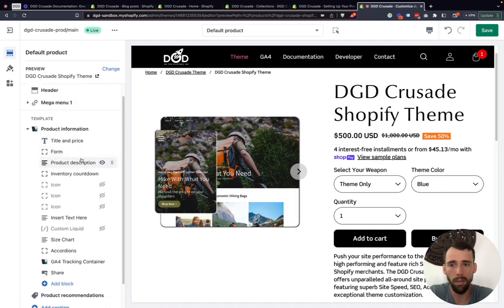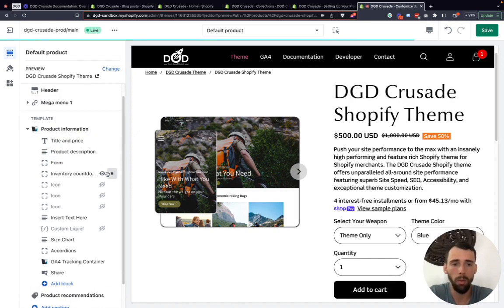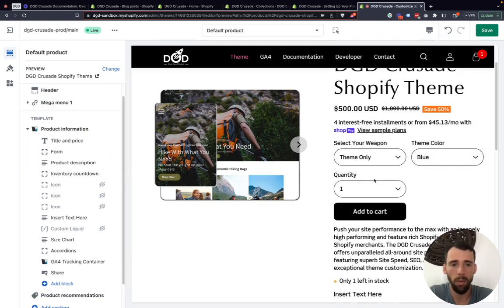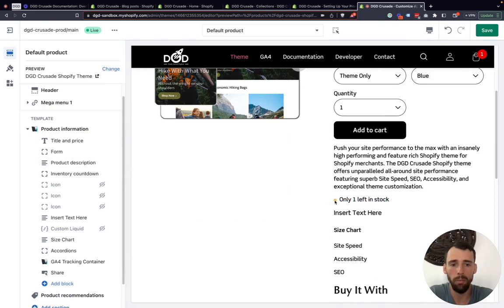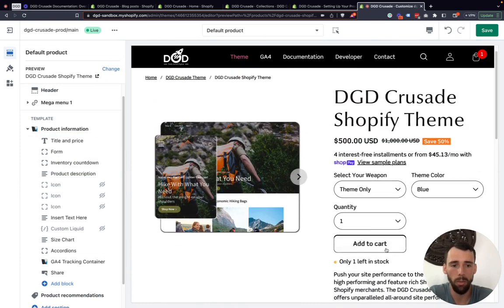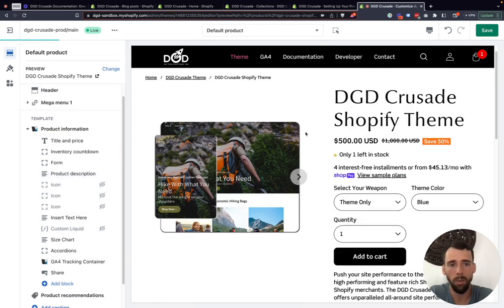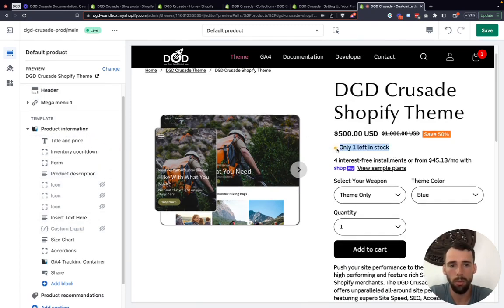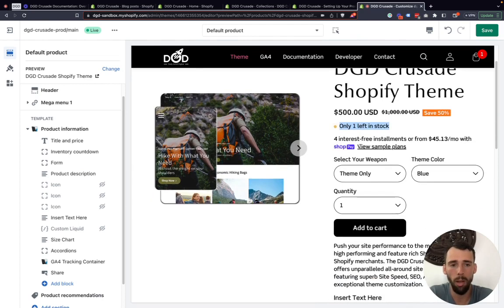You have the form itself. Just note you can drag these things around if you like. So if I would like my product description right below the title, I can pull that product description up there. Or if I want it below the form itself, I can pull it down. And maybe right here we see only one left in stock. This is your inventory countdown. Maybe I want that to be right below the add to cart button. So right now I have it right below the add to cart button, or maybe I want that to be right below the title. So you have your option to adjust things accordingly to your liking.